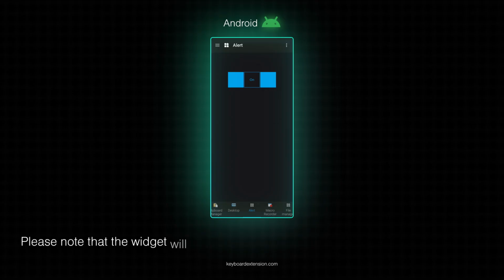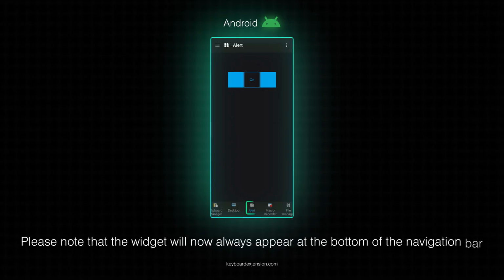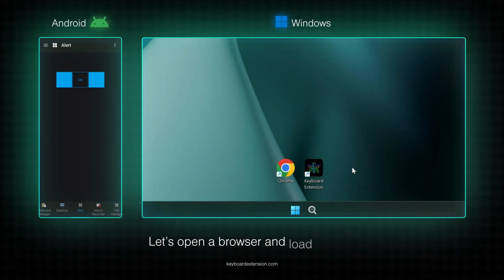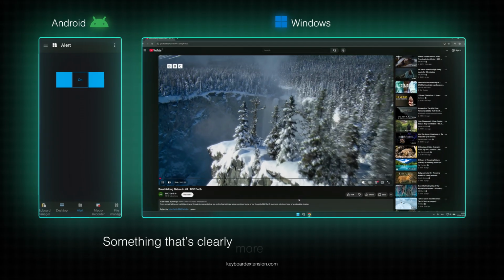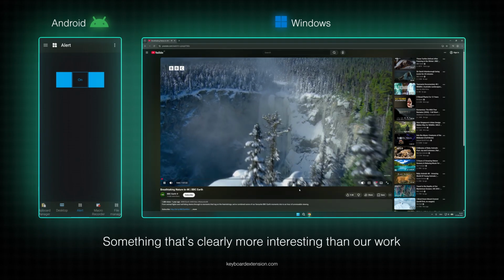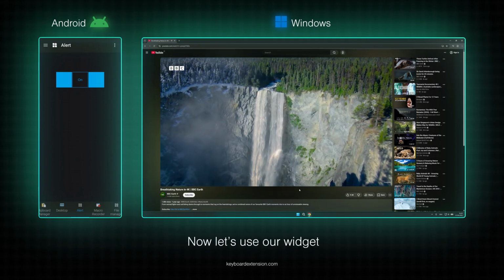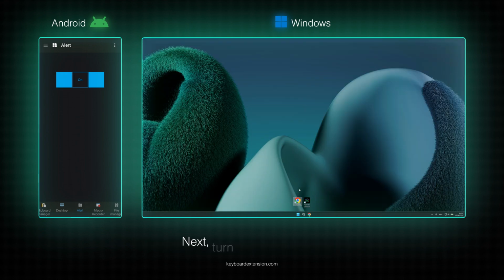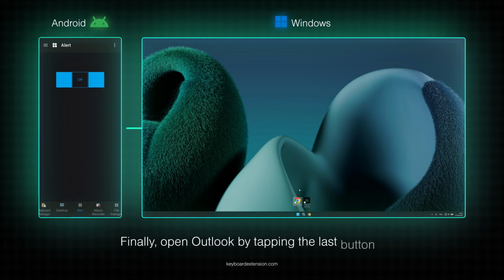Please note that the widget will now always appear at the bottom of the navigation bar, since we've pinned it there. Let's open a browser and load a video, something that's clearly more interesting than our work. Now let's use our widget. Tap the first button to minimize everything. Next, turn off the volume. Finally, open Outlook by tapping the last button.